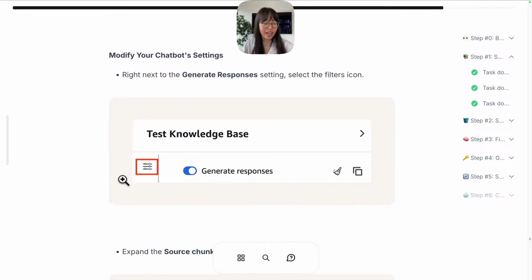So we're going to modify our chatbot settings. And in the chat right now, I'd love to invite you to suggest what are some settings that you might guess are going to make a difference. What do you think we're actually going to change in our settings to impact the responses?